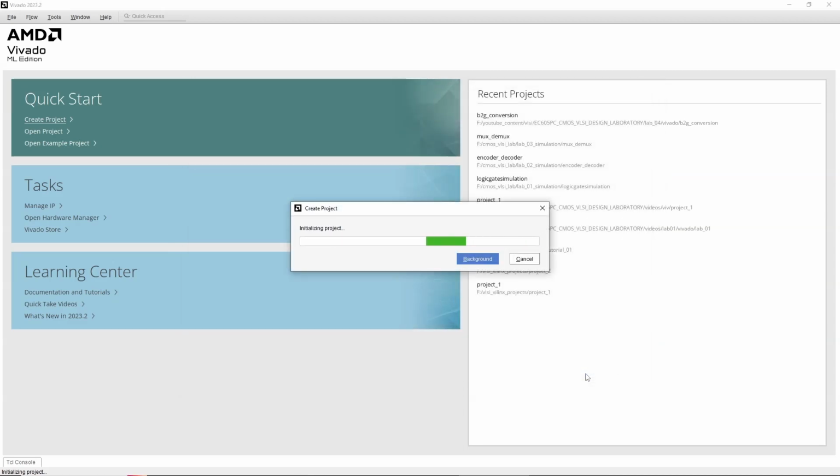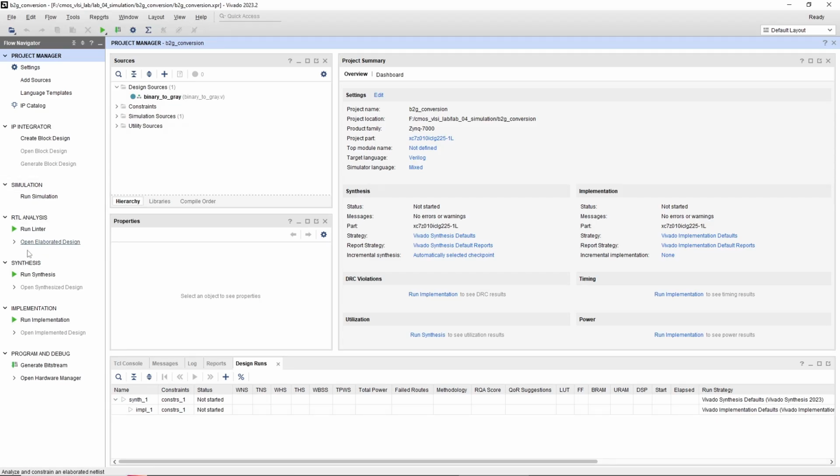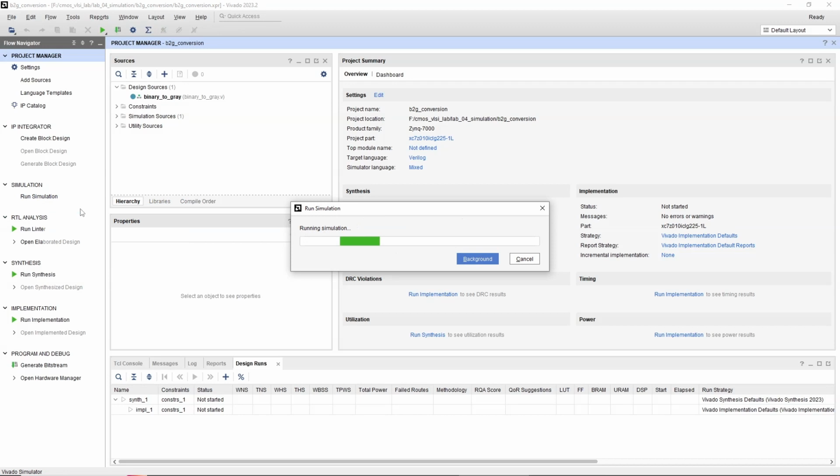After successfully creating the project, navigate to Flow Navigator, Run Simulation, Run Behavioral Simulation. This will compile all your Verilog files and run the simulation based on your Testbench.